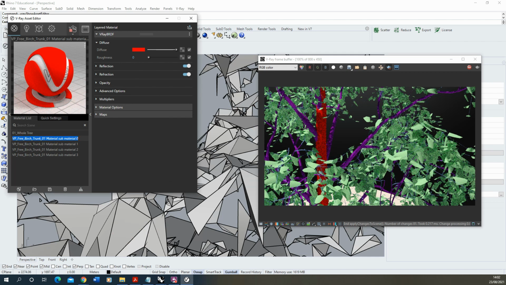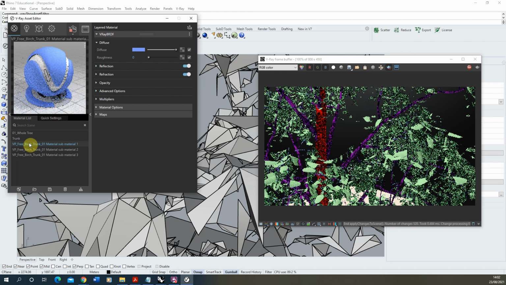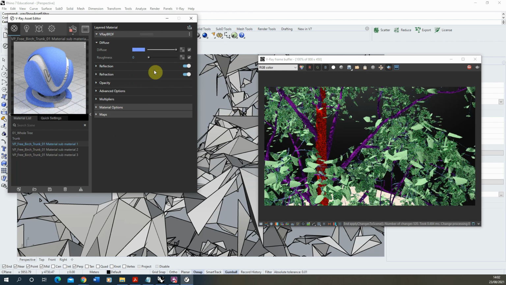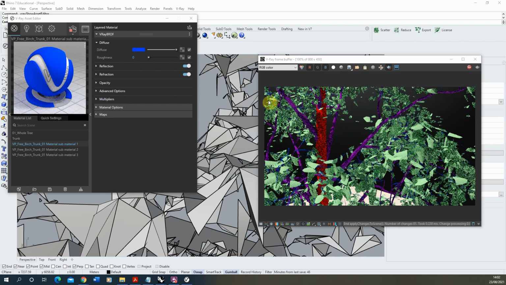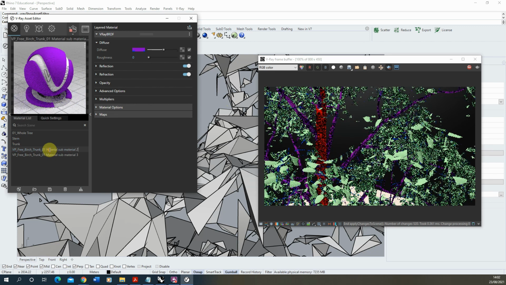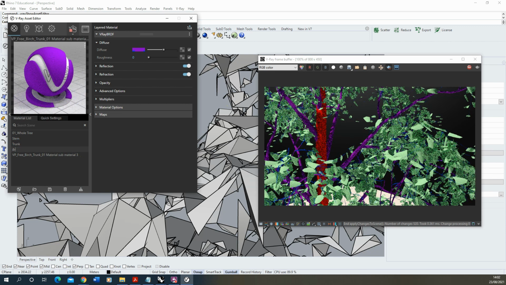So once you know that, we're going to just rename it trunk. And essentially what we're going to do is go through each of these and rename them as to the kind of part of the model that they're referring to. And if you're stuck or don't know which one is which, you just make the color a bit brighter so you can see there. So that's the stem. This is the branch. And which would leave this as the leaf there.